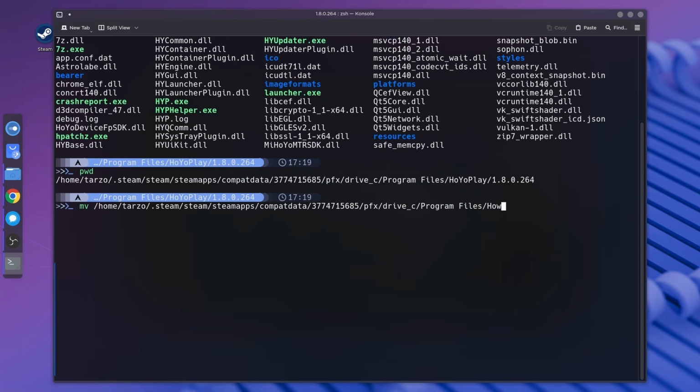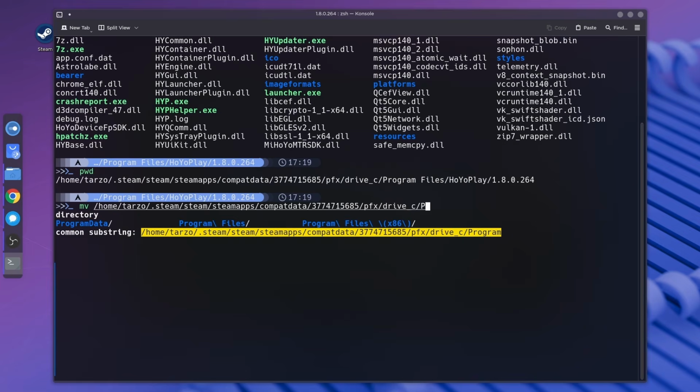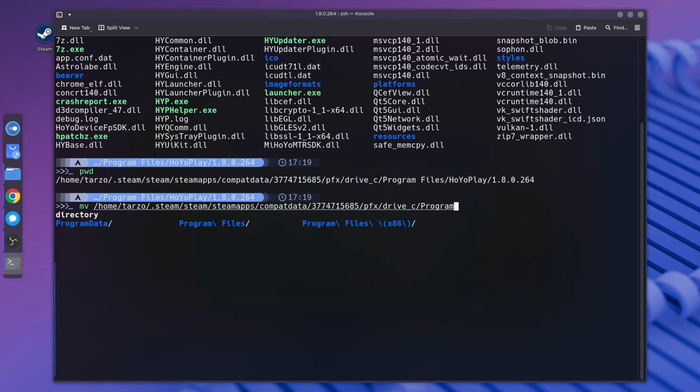So we can just copy that directory, and then we can go to Program Files. I mistyped it. Anyway, I'll just go to drive C, then ProgramData, then Program Files, and then HoYoPlay, and just this whole directory. I just want to move the whole thing. So I'll just take HoYoPlay, like from here, and move it away.